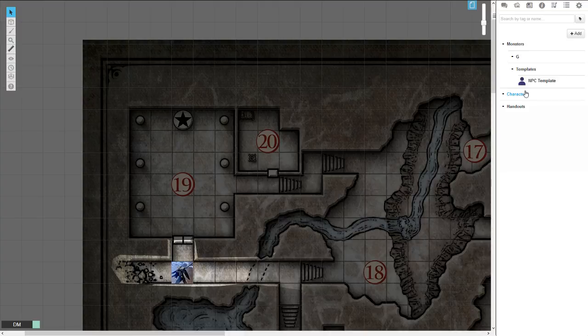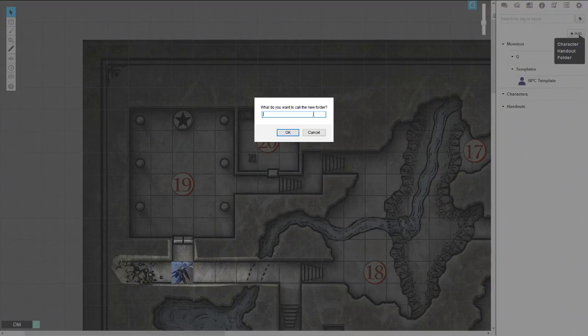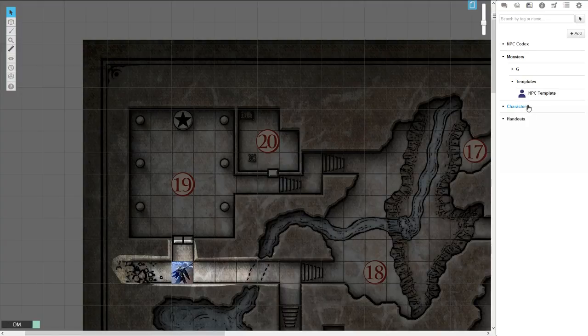Alright, so in this video we are going to use the template we created in the last video to create and fill out a monster manual or NPC codex. Now the first thing I did, see how we have these folders? Monsters, characters, handouts. Well, I created the monsters folder and put all of our monsters in it. To do that, all I did was click add folder. And this one we're going to call the NPC codex, even though we're not going to use it. This is where we could drop all of our NPCs.